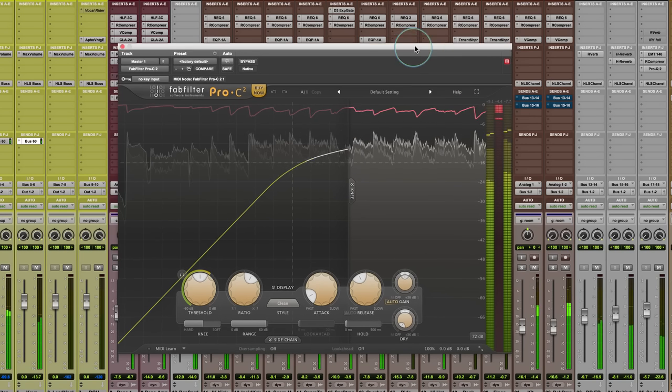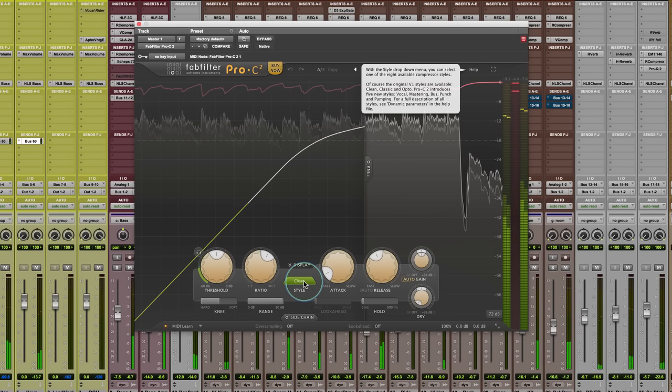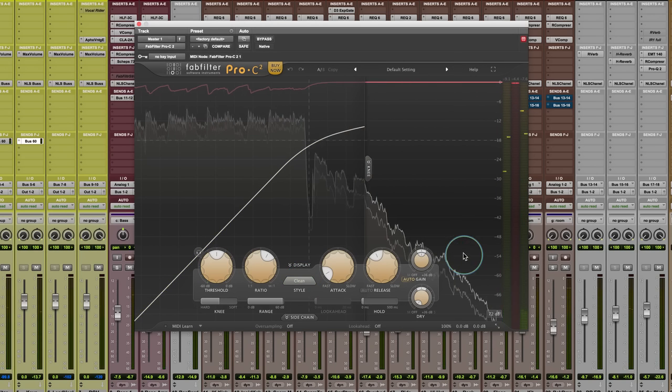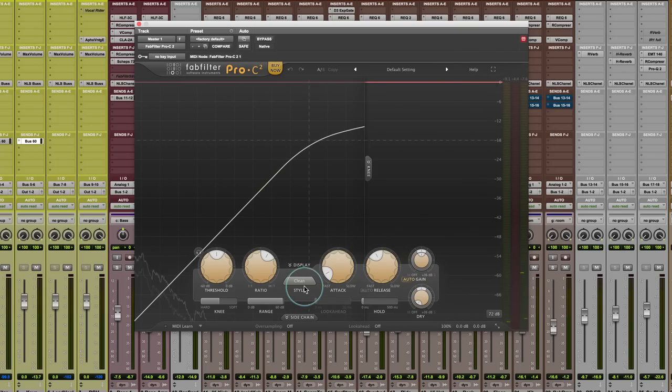Now, the place where you would start is working with some of the basic characteristic settings. So let me cut off the interactive tips here. Where you set up the different styles is here. You have clean, and this is the least affected, the most unaffected.